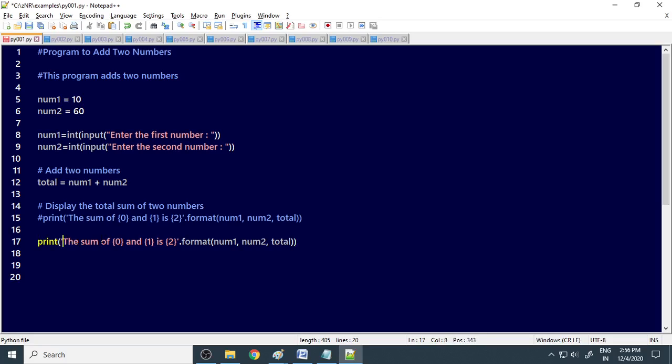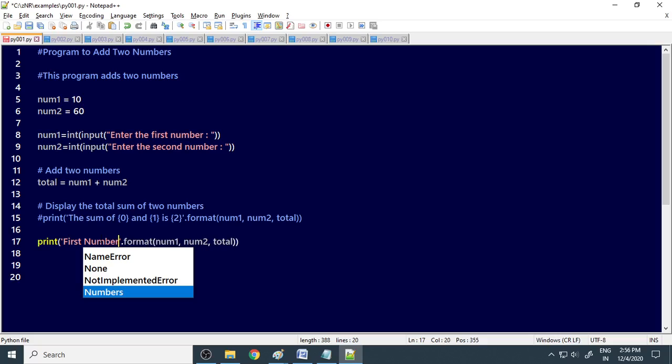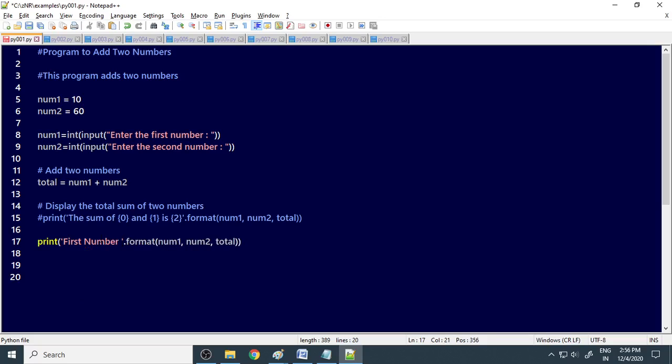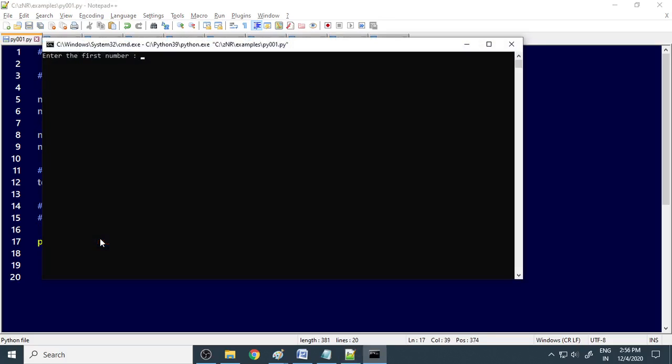So first number, so let me format this. We can use the width of 20, right? So then number 1. Save this, execute. So 10, 25.